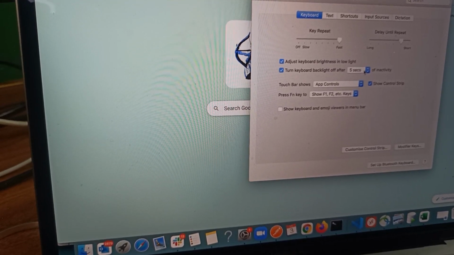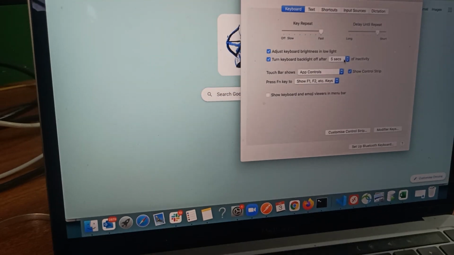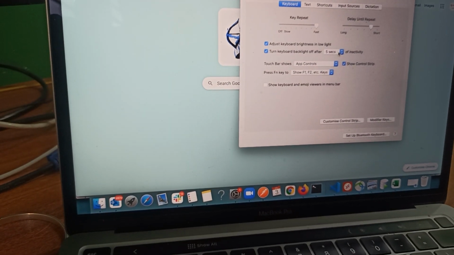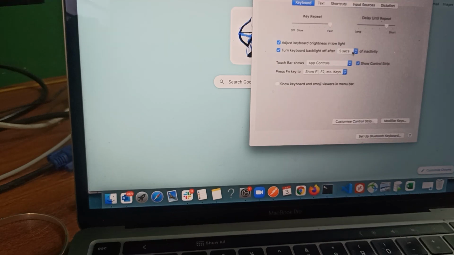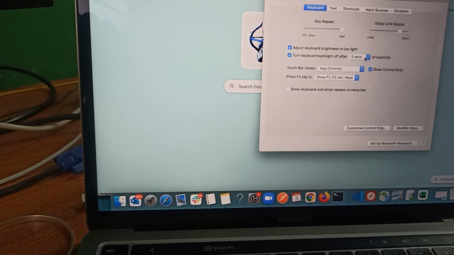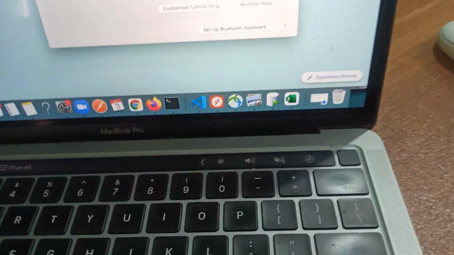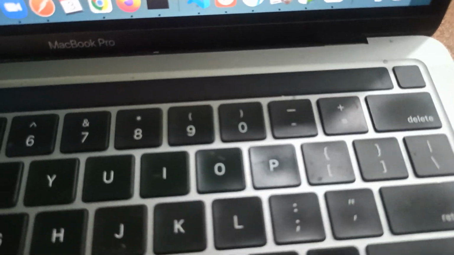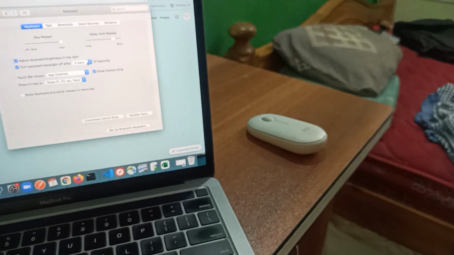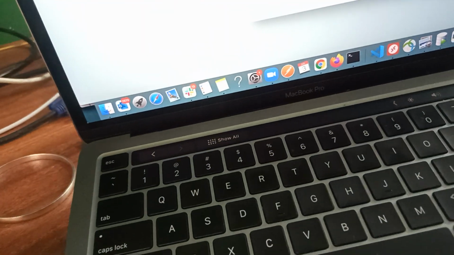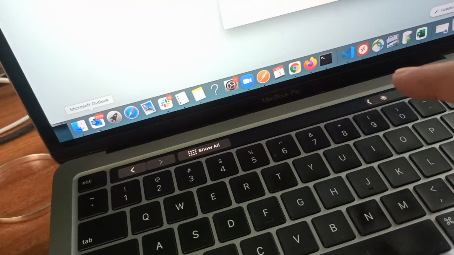So what I found is, in fact, the control is not available on the screen, but it is available on the touch bar strip. Let me show you where it is. So there you can see here, right? So on the touch bar there is an option to change the keyboard backlight settings.